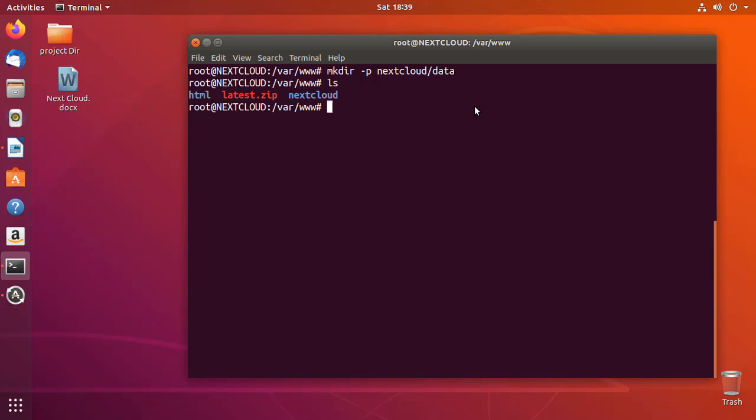Now change the owner of the NextCloud directory to the www-data user and group. Just go ahead and type chown -r, which means recursively, www-data:www-data /var/www/nextcloud. NextCloud has been downloaded under the /var/www/nextcloud directory and it will be the web root directory.